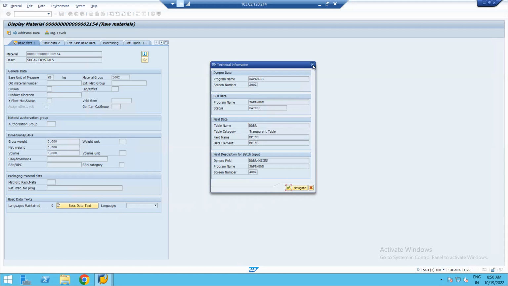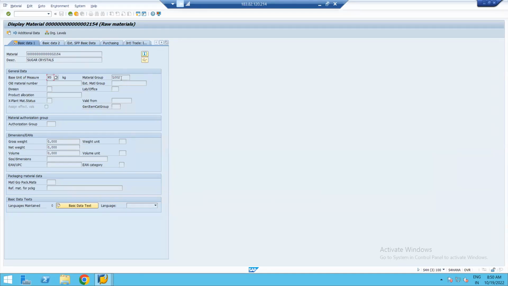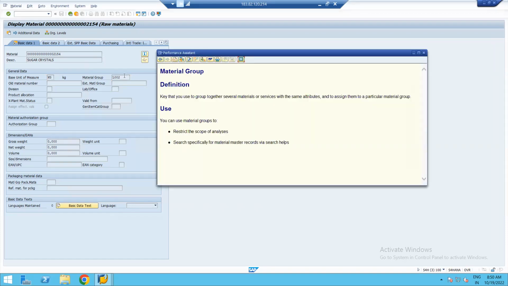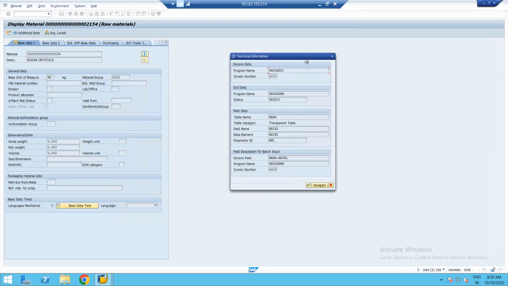Let us check the table for material group. Just put your cursor over this field. Again, click on F1, and then click on the fourth icon from the left. That is for the technical information, and this will show you the details of the table, that is MARA, and the field name is MATKL, material group. So this is material group.